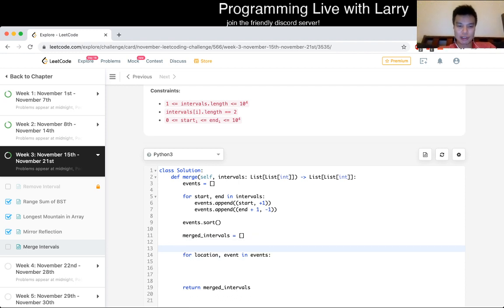That's what I'm going to do, and that running counter tells you, at this point in time, how many intervals are inside this current point. So we have current count, say, is equal to 0. And we just have to do current count plus equal to event.